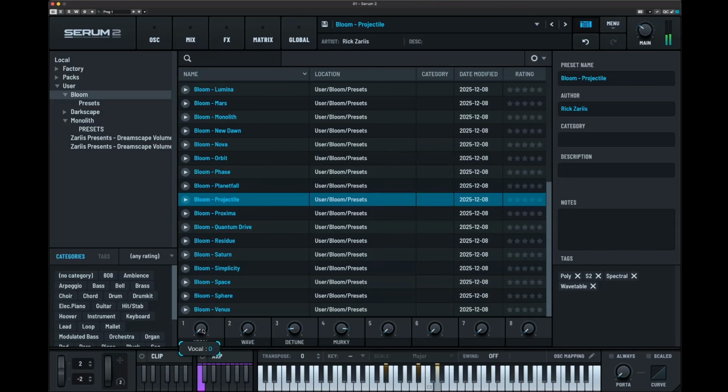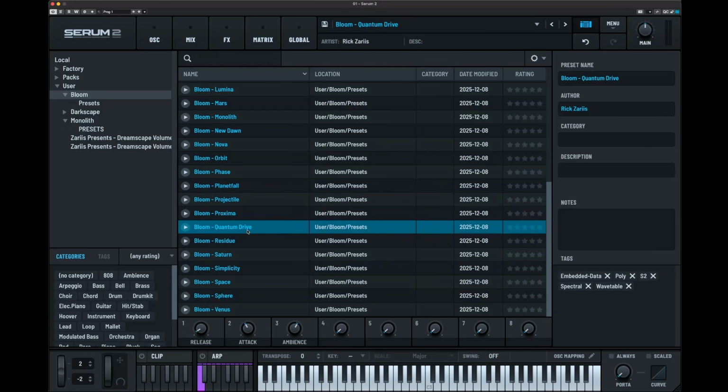Okay, let's add some vocal to this. See what it does. Wave as well. So it's always worth playing with these macros. Just get some interesting sounds from them. Quantum Drive.